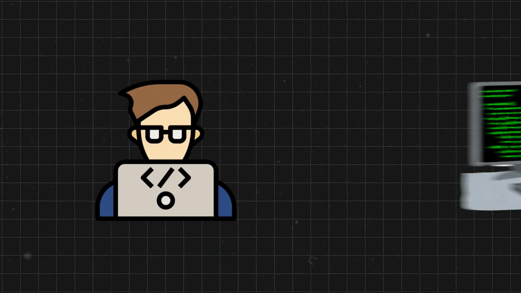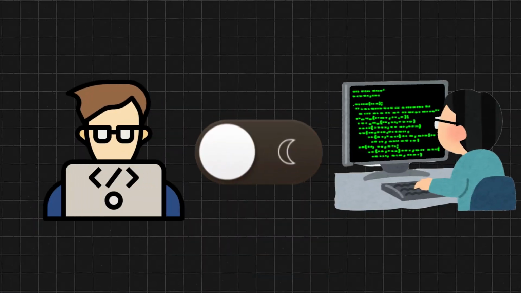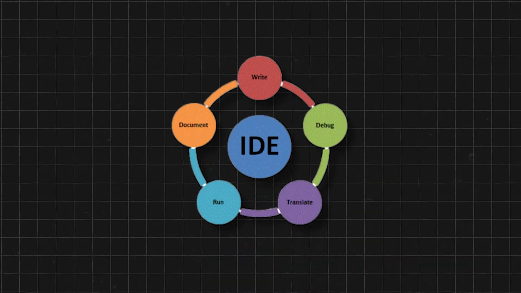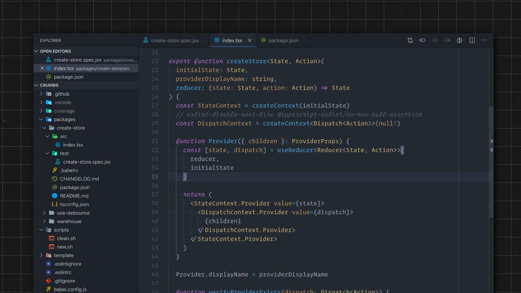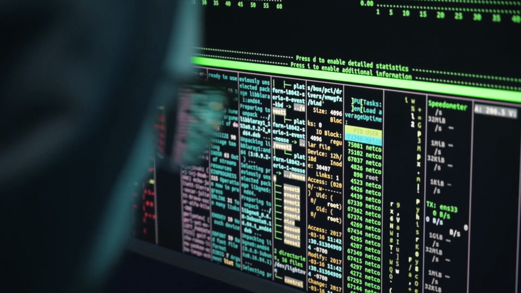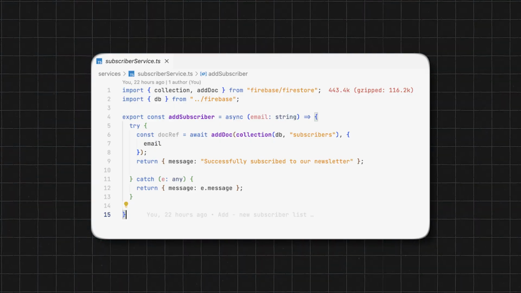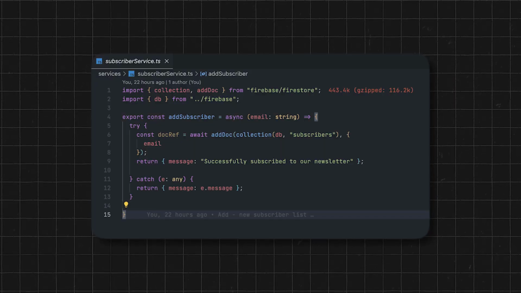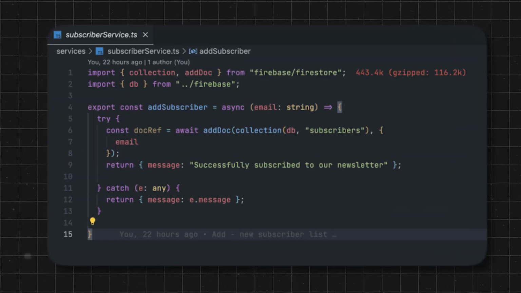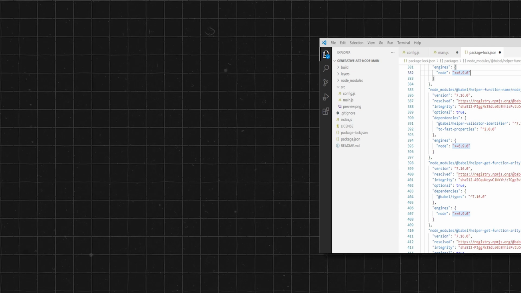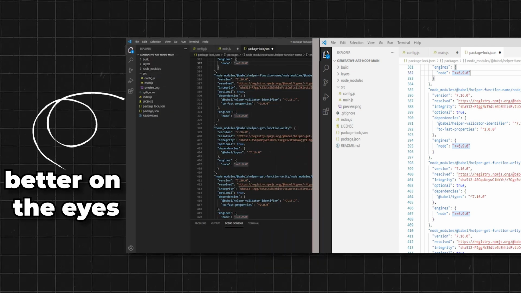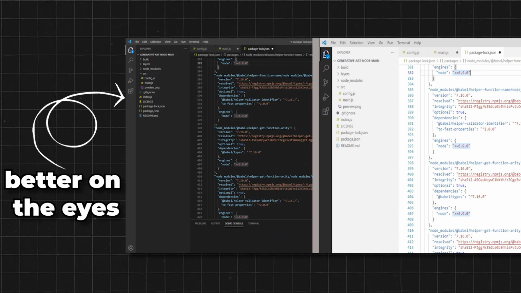Moreover, developers and coders have long been advocates of dark mode. Integrated development environments like Visual Studio Code offer dark themes that help reduce the glare from monitors during late-night coding sessions. The darker interface allows coders to focus more on the content, lines of code, without being distracted by the bright surroundings. It is not just about comfort, it's about productivity. Dark mode enables them to work longer hours without the discomfort that often comes with staring at a bright screen for extended periods.